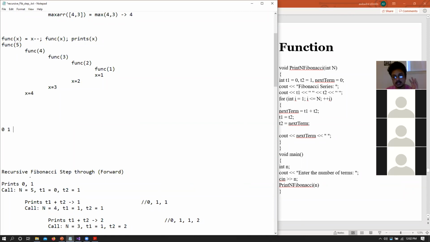So for 0 and 1, the next number becomes 1. For 0, 1, 1, the next number becomes 2. For 0, 1, 1, 2, we add the previous two numbers, 2 and 1, we get 3, and then 5 and 8 and 13 and so on. Right, so everyone remembers the Fibonacci sequence, I guess?